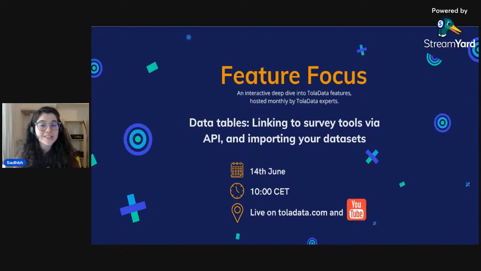Today we'll be looking into data tables, all that is data tables. This will include how to upload different file formats to the platform, as well as how to integrate different data collection tools for seamless transfer. As always, if you're currently watching, I would recommend you open up your Tola Data account so that you can follow along with the demo portion later on. If you find this area particularly difficult, I'll be providing step-by-step instructions. And this is also a brilliant opportunity for you to ask questions if you have any.